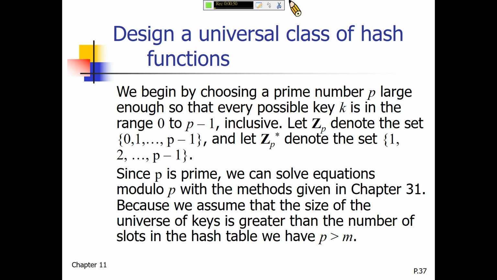And let Z_p denote the set 0, 1 to p minus 1, and let Z_p star denote the set 1, 2 to p minus 1. Since p is prime, we can solve equations modulo p with a method given in Chapter 31, because we assume that the size of the universe of keys is greater than the number of slots in the hash table. We have p greater than m.